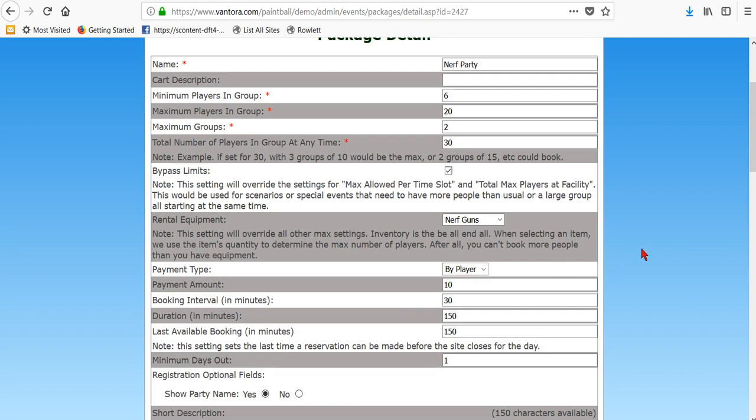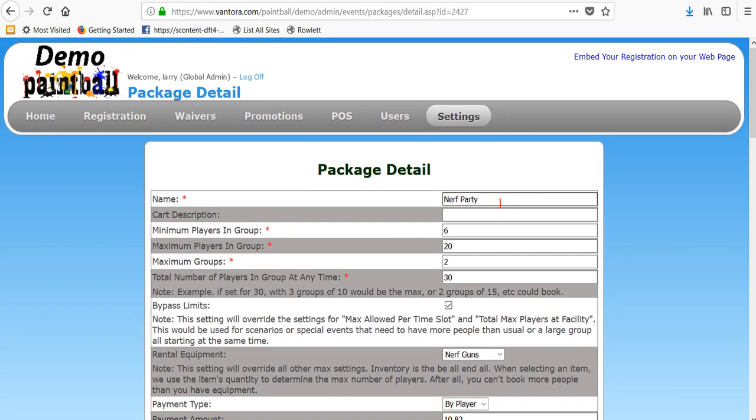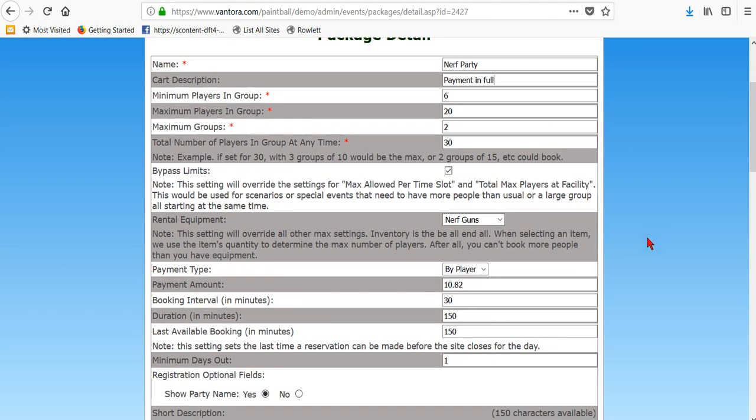Now, if you wanted to do something where it's payment in full, including sales tax, we have 8% sales tax here. So I would change that to 10.825. It's 8 1/4 actually. So I'm going to make it $10.82 if they're doing it including the sales tax, and by player, then I'm going to change my cart description to payment in full. And now when we ring it out, if there's going to be 10 people, it's going to take 10 times that, say payment in full, and that'll be the amount they pay, including the sales tax.